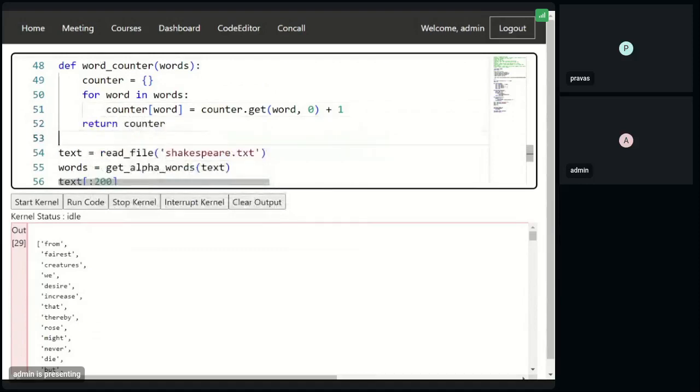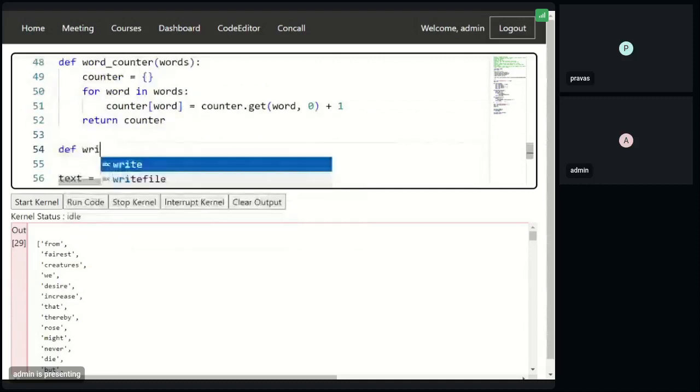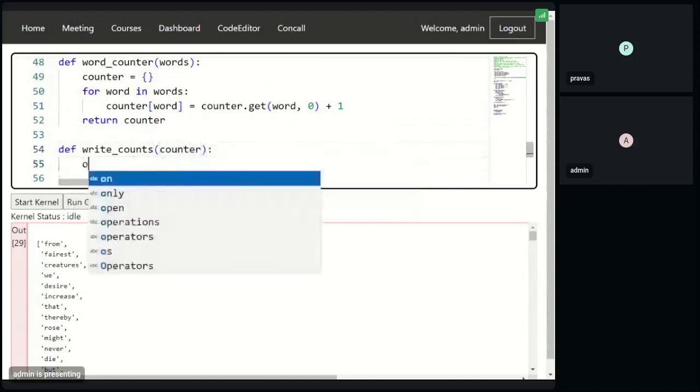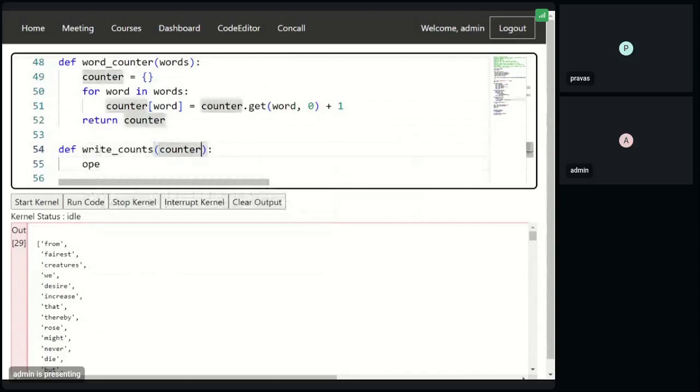One more last function we will define is write counts. We pass in the counter. We'll also take the output path where we want to write the content. So here, out file is equal to open output path comma write. We got the object for the file.